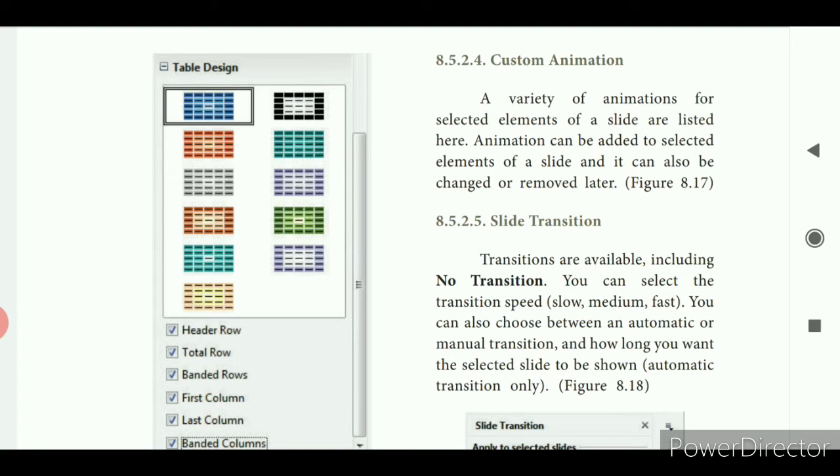Then the fourth one is custom animation. Custom animation means you can animate your slide. A variety of animations for selected elements of your slide are listed here. Animation can be added to selected elements of your slide and it can be changed or removed later.